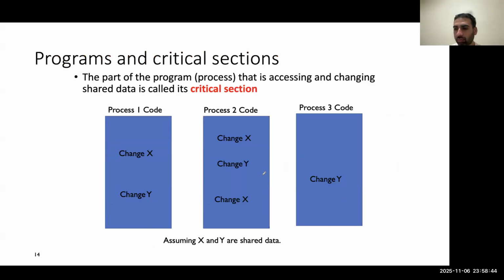Now, this takes us to the issue of the critical section. So what is the critical section of a program or a process? The critical section of a program or process is the part which is accessing and changing data that is shared with other processes.